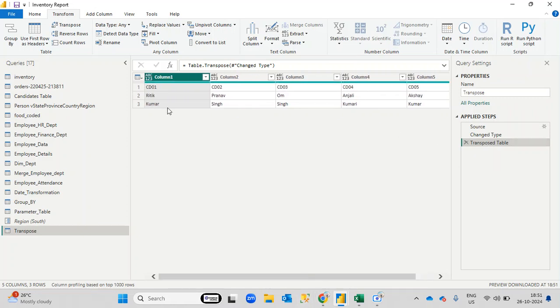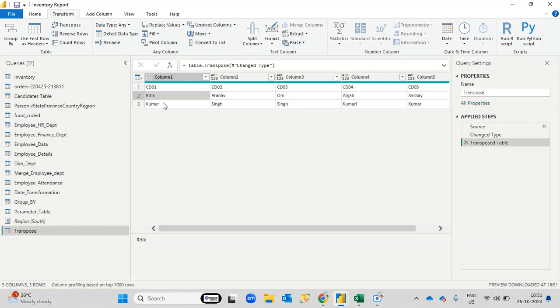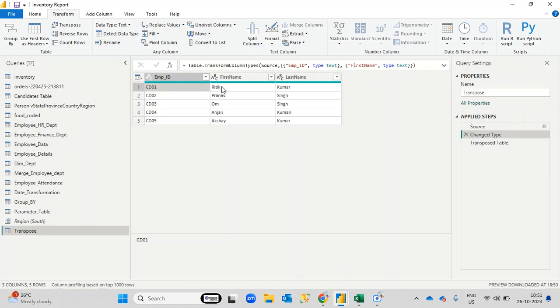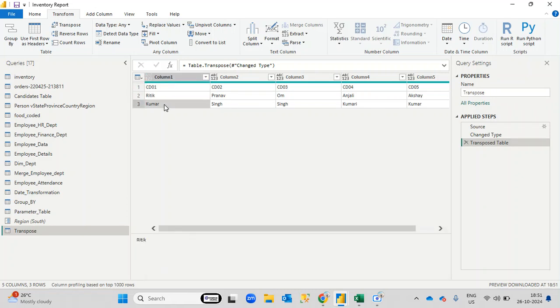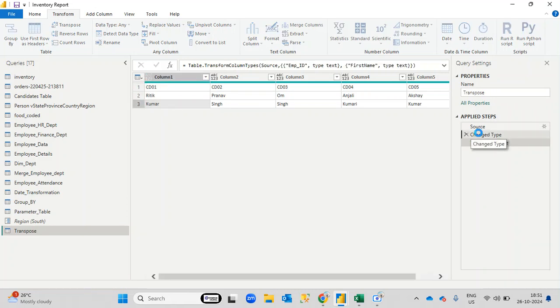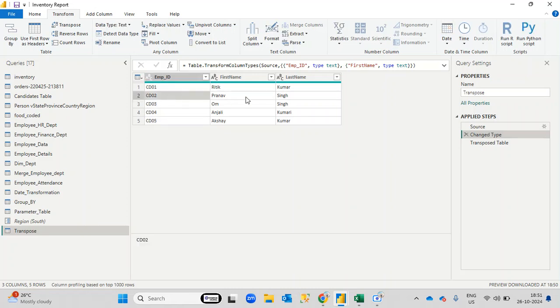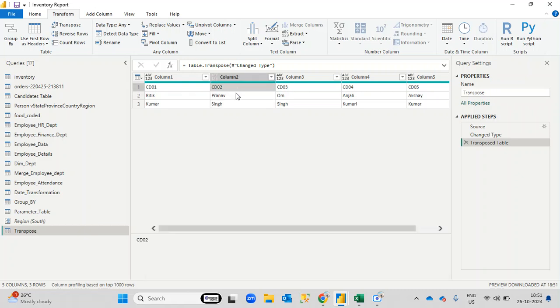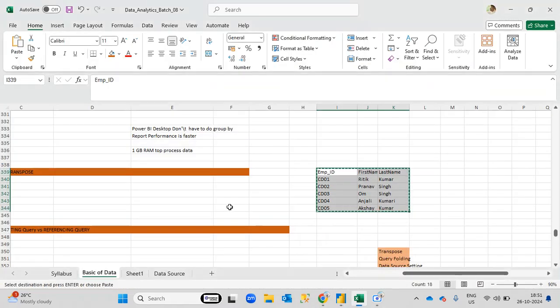If you transpose it, this CD01, Ritik and Kumar, all these were in row 1. They will come into column 1. CD01, Ritik and Kumar are in column 1. If you see, we have CD02, Parnab and Singh, they will come as column 2, and so on. So in transpose, what will happen? The row will convert to column.